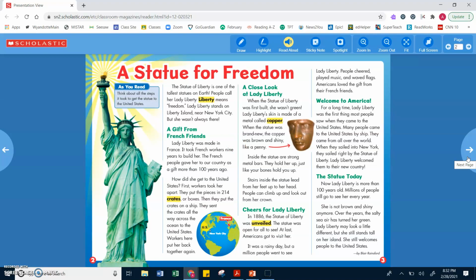A statue for freedom. So as we read today, I want you guys to be thinking about all the steps it took to get the statue to the United States. The Statue of Liberty is one of the tallest statues on Earth. People call her Lady Liberty. Liberty means freedom. Lady Liberty stands on Liberty Island near New York City, but she wasn't always there.